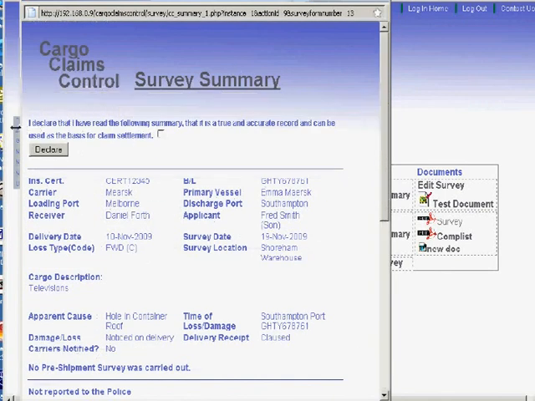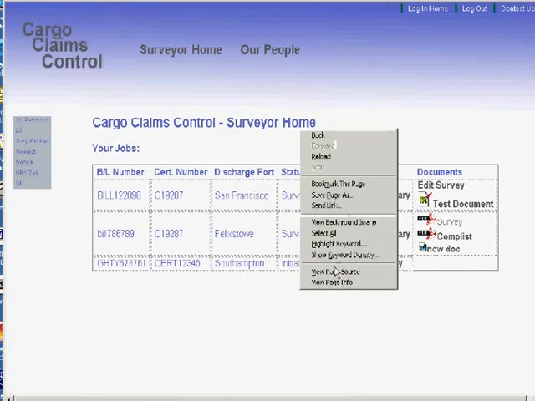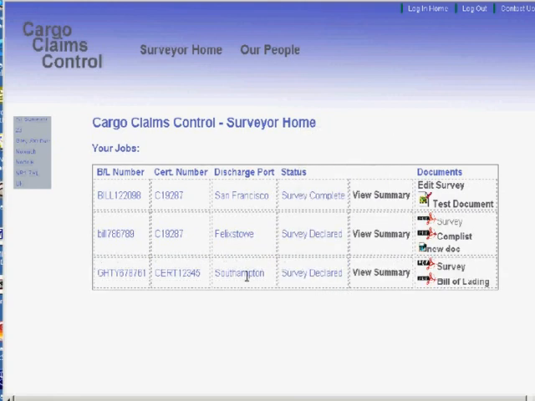And at the top we're asked to declare that the summary is correct and has been read. So we can click on that box and declare it. Now it can't be altered. So going back to the login screen, if we reload, we can see that that survey we've just done has been declared. We can still view the summary, and we can view the associated documentation. And we also have a PDF version of the survey so that we can send it to anybody we wish to, or print it out.